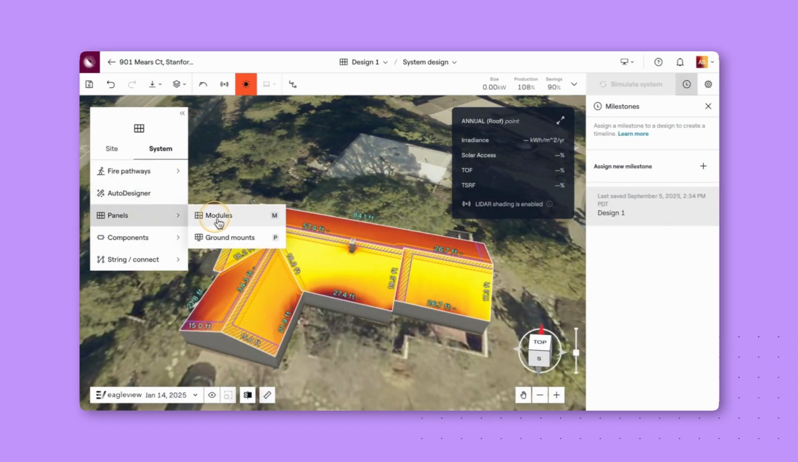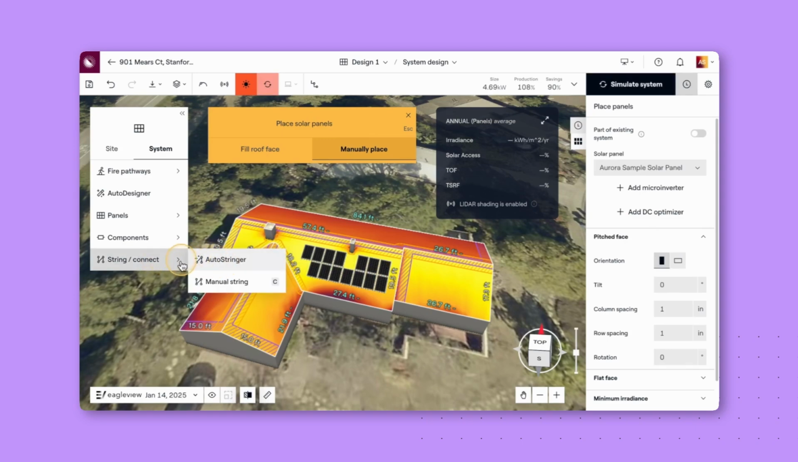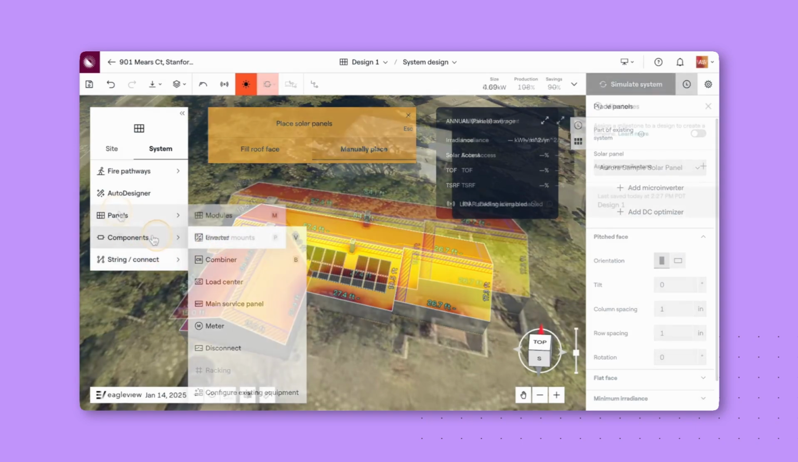System design. There are a few ways to place panels. You can manually place them by selecting a module, setting orientation, and clicking and dragging. After manual placement, use Auto Stringer to string the system or do it manually by adding an inverter.